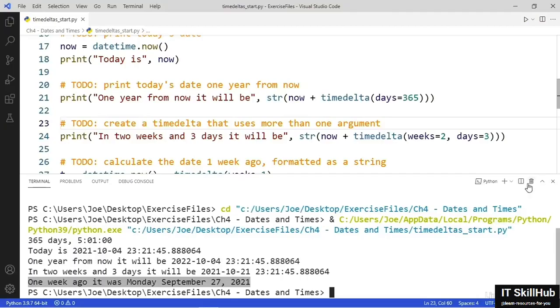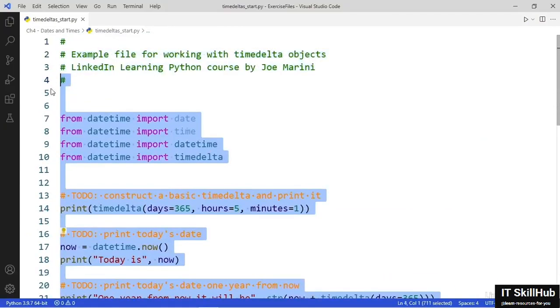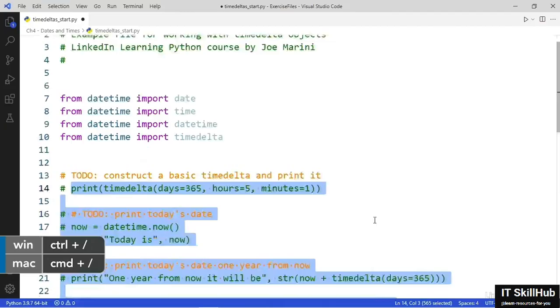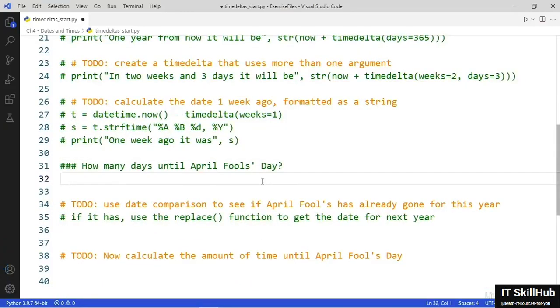So let's take a look at one more interesting example. What I'm going to do is comment out all these previous examples I've done so far. All right, Control/. So let's do this. Let's write a script that's going to count how many days it is until the next April Fool's Day. So I'll start by getting today's date.